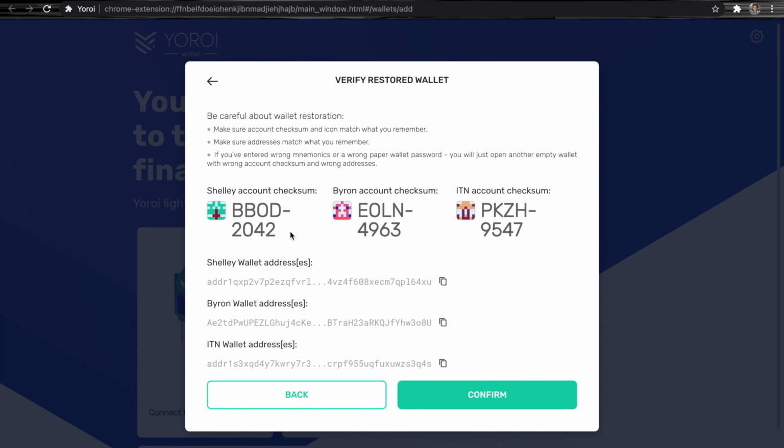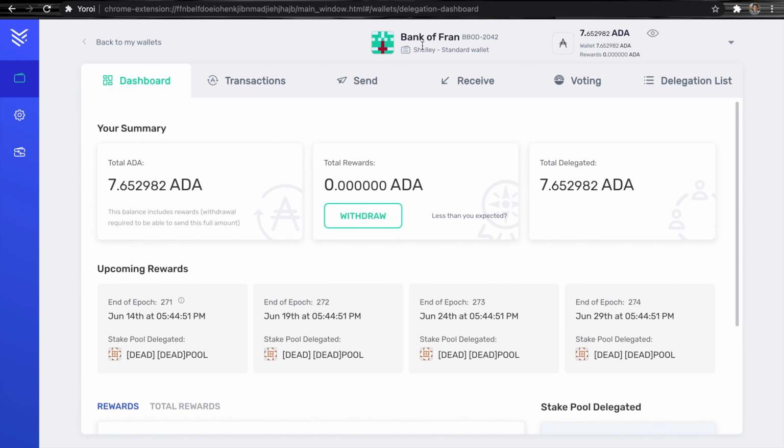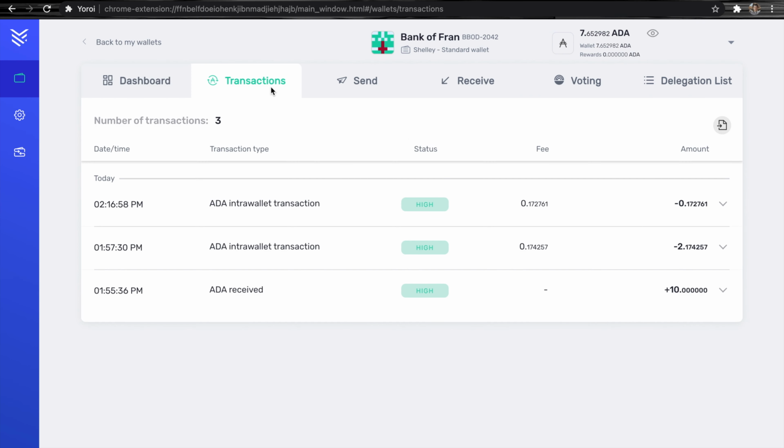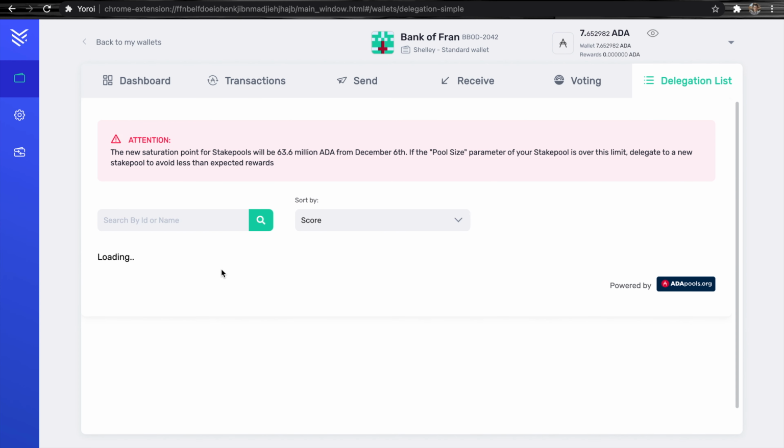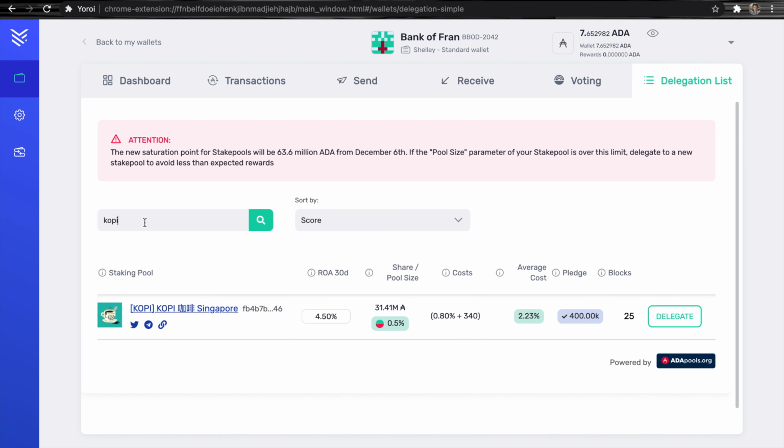So this wallet, which I already created, is already delegating to a pool. I believe it's staking to Deadpool, which is a really cool pool. It has really good rewards. But here are the transactions that I've recently done. Every time I switch pools, it charges me about 0.01 ADA. So let's go and search for some pools.